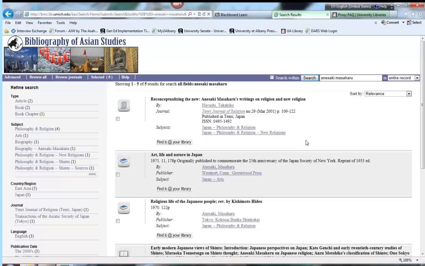Now what comes up is not a link to full text information. This is the big difference between BAS and JSTOR and Project Muse. So a lot of students kind of don't care too much about the Bibliography of Asian Studies, but I think they should, and I'll make an argument why. The Bibliography of Asian Studies does not just include scholarly journals. It includes books, it includes some journal articles, and perhaps most importantly, it includes book chapters.